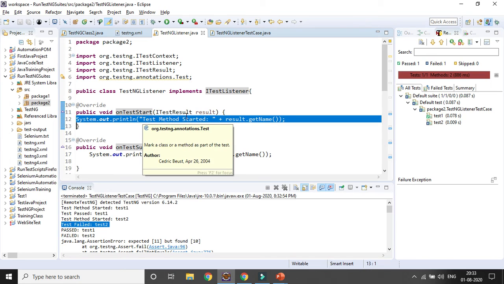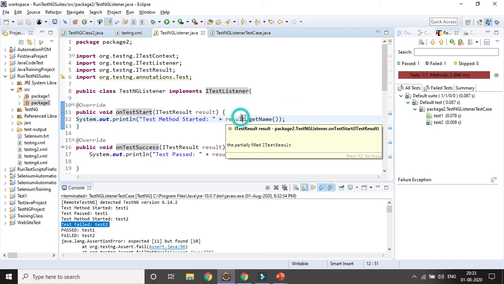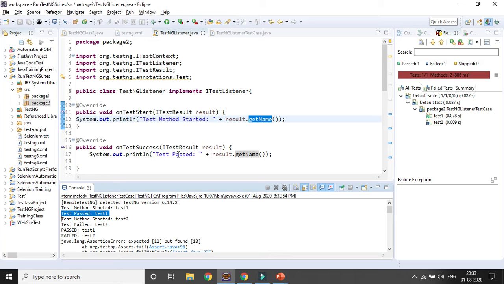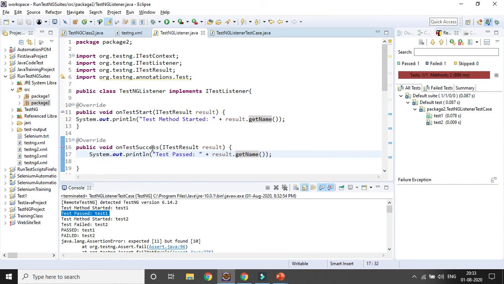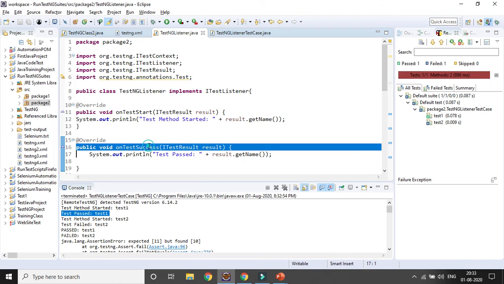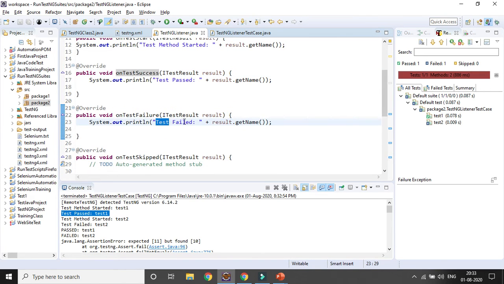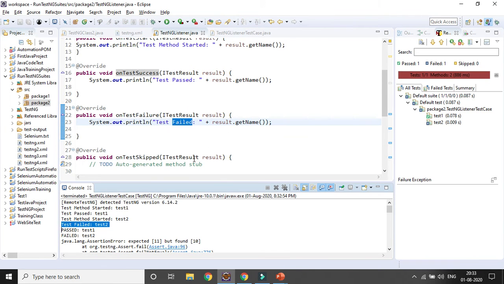Because every time whenever any test method is started, that particular thing will be printed out. Test method started and the result dot get name, method name, right? And as it is passed, so it is printed from here, right? Because it is a passed on test success, that particular method is getting mapped here, right? Similarly for the failed test case, on test failure it will be mapped. So that is the reason test failed, that particular thing is getting printed here, right? Test failed and test 2, like result dot get name means method name. So that is the advantage, right?